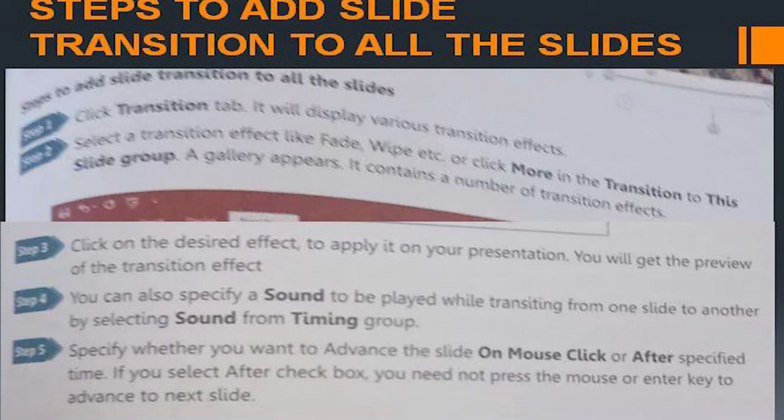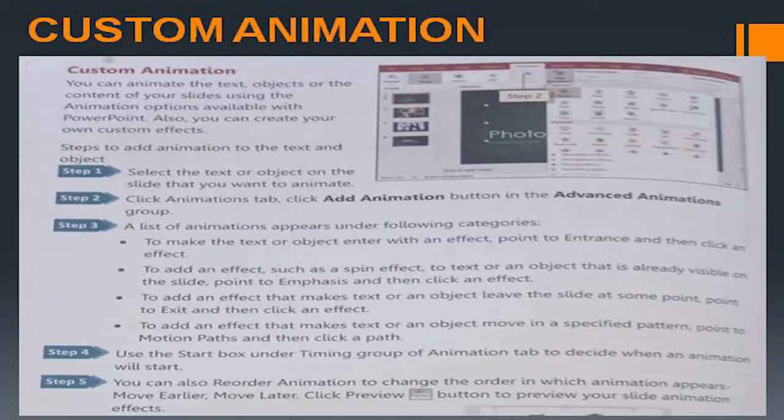You can also specify a sound to be played while transitioning from one slide to another. Specify whether you want to advance the slide on mouse click or after a set time. Next one is custom animation.